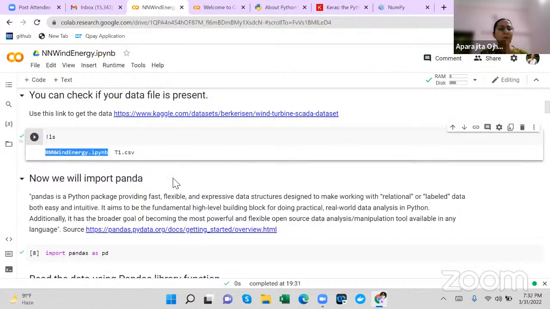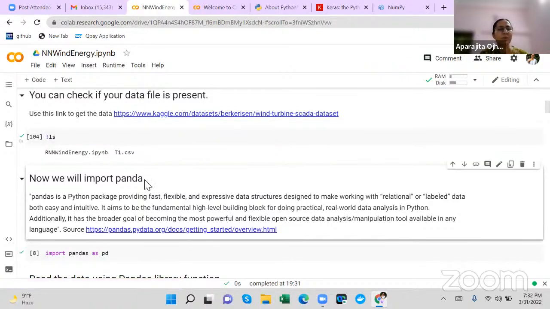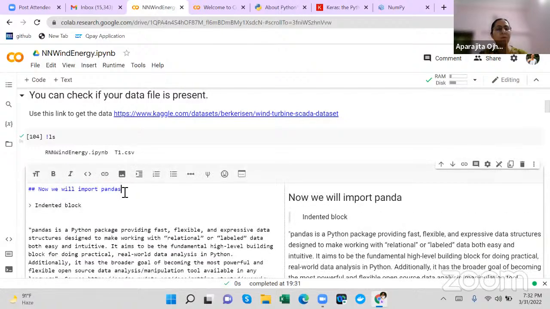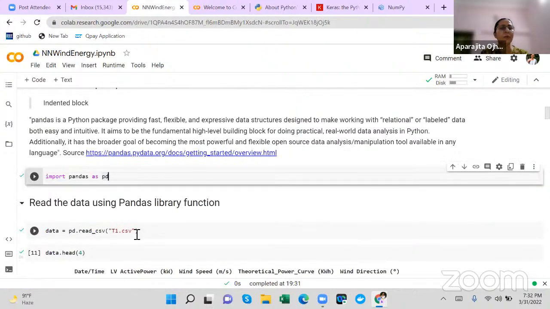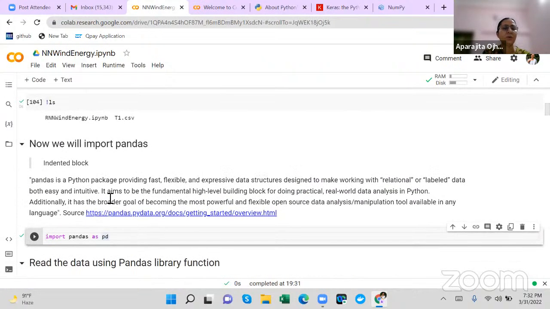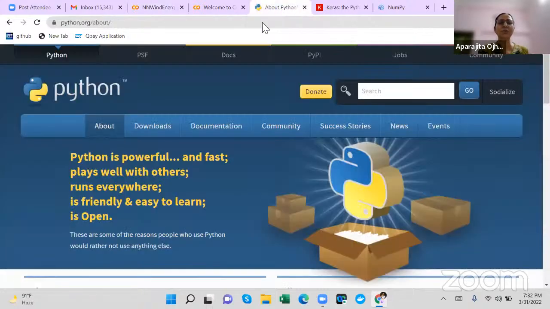Okay. Now we import pandas. So how do we import pandas? Before we go ahead, you must be thinking what is pandas, if you are not familiar with Python programming. So let me first go to another slide for those who are new to Python.